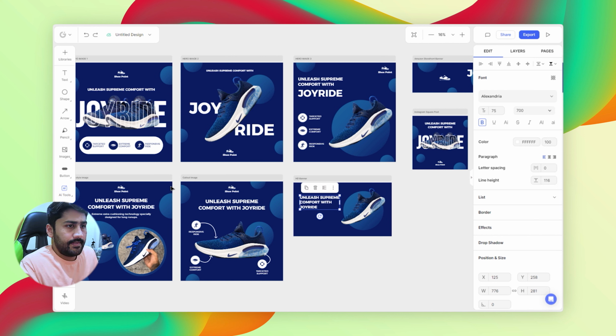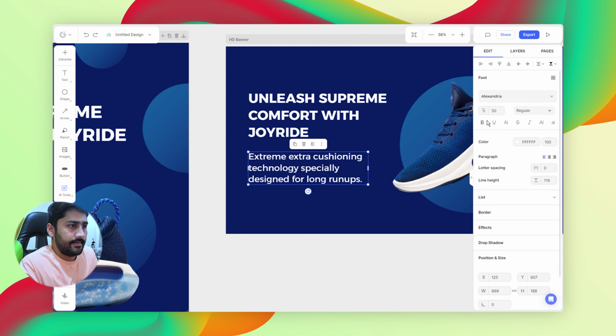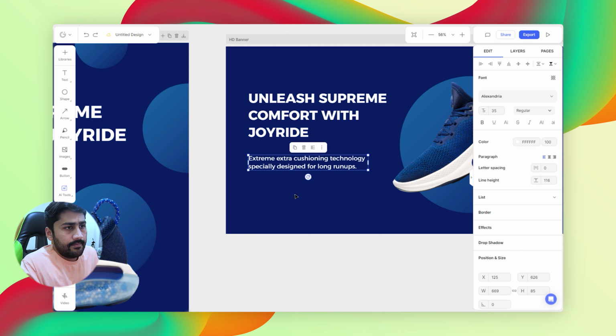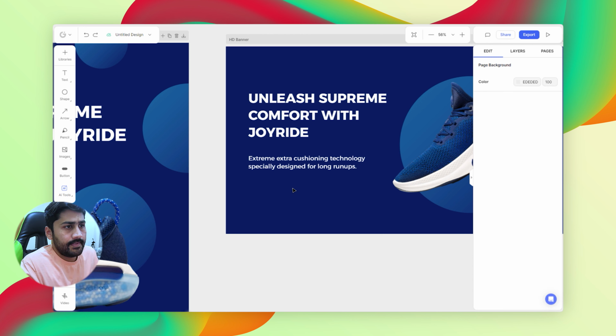Now we need to add some body text as well. We have added that. Now let's align them here, and let's zoom in and change the font. What we have here is 75, so it should be around 35 to 40. So here we have that button and the text.